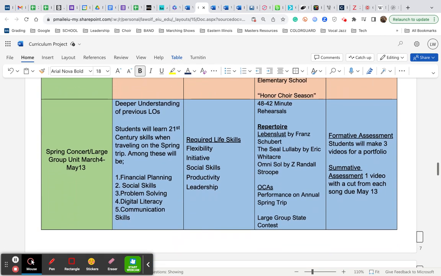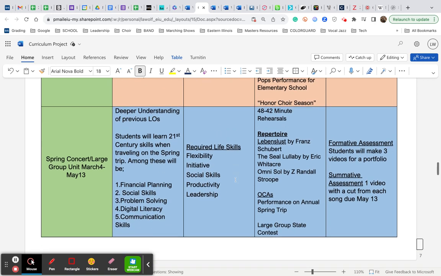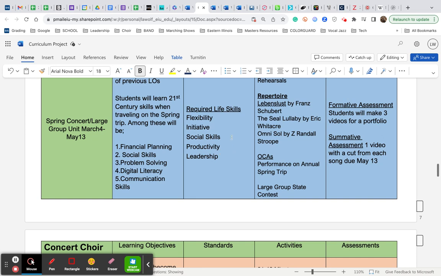And then our final unit, the spring concert and large group unit. Those things happen about the same time. So rehearsal time, we've added. And then the other thing I have here is we do a trip every spring, whether it be close by or St. Louis or New York or San Antonio. These are 21st century skills that we add to our learning objectives and standards here. A lot of these things that they're learning because we do a trip aren't necessarily music related, but they are those soft skill things that are really important that we can really have a part in teaching.